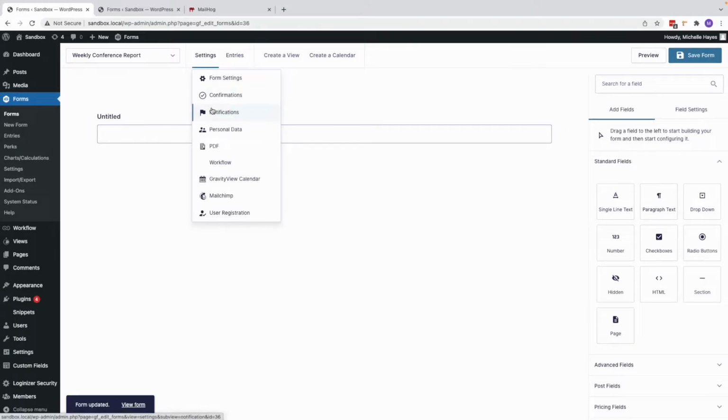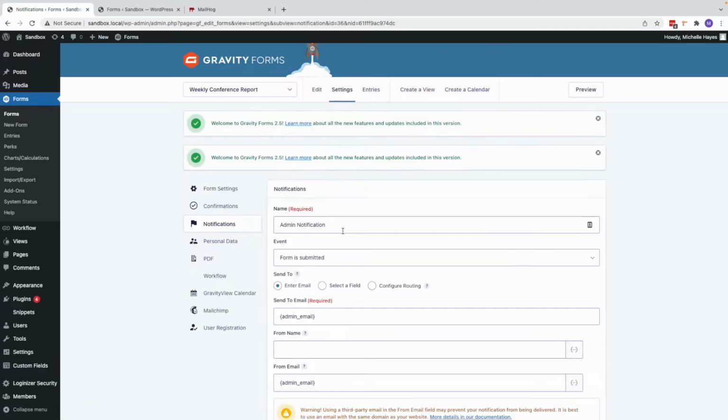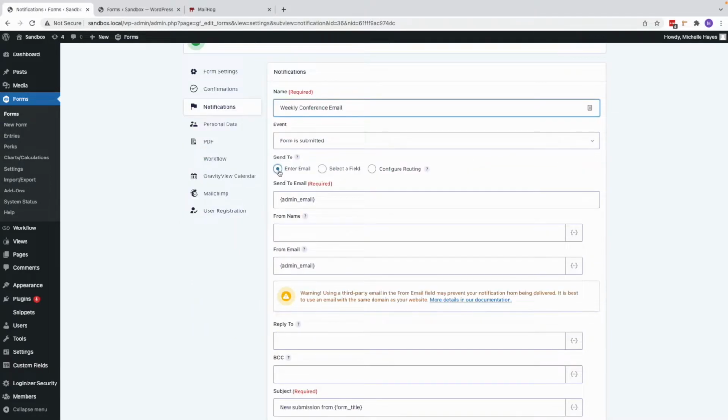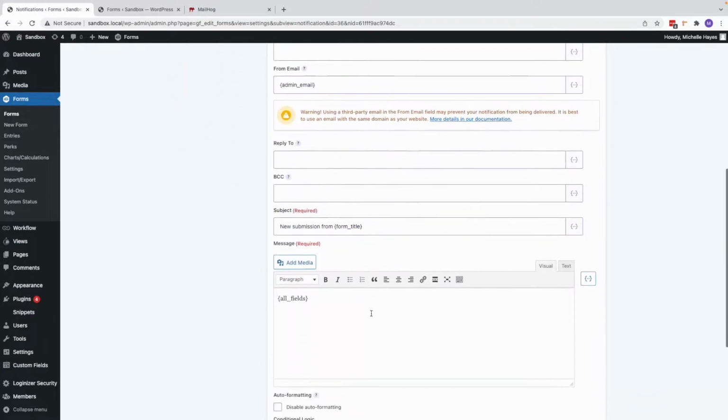Once that's done, we'll go to the notification settings, and we'll edit the admin notification. First I'm going to change the name of this notification to be Weekly Conference Email. You can choose to send to the admin email, or you could insert a different email address in here. You should use your email address at least while you're testing the form. Then you can come back and change this if it needs to be sent to someone else. You can fill in the next few fields to meet your needs.